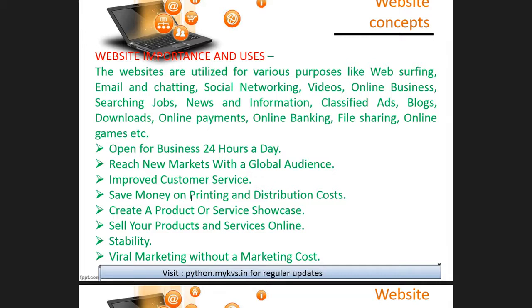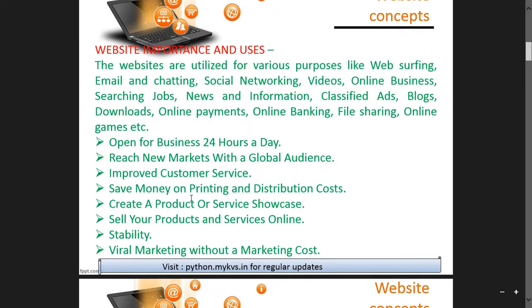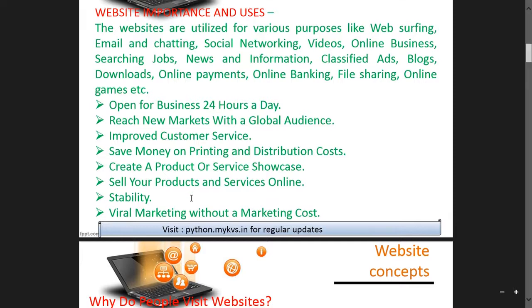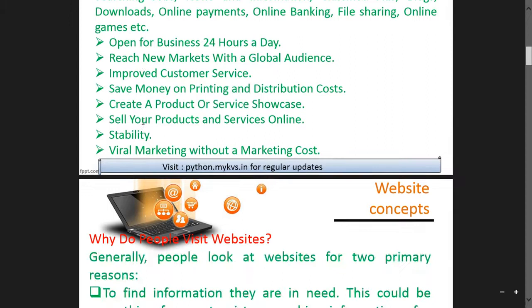Create a product or service showcase. So if you launch a new product, you can do it through your website. Sell your products and services online. Stability, viral marketing without a marketing cost. So see, all these are the available highlights of having an online business. So that should be kept in mind. You should have at least 4 or 6 points properly to earn your marks. So the uses of a website are commonly given in the paragraph, and why we want an online business has been highlighted with the points and bullets over here.